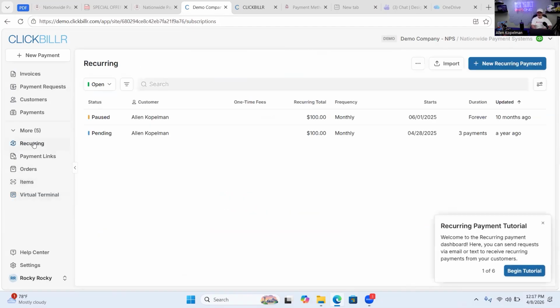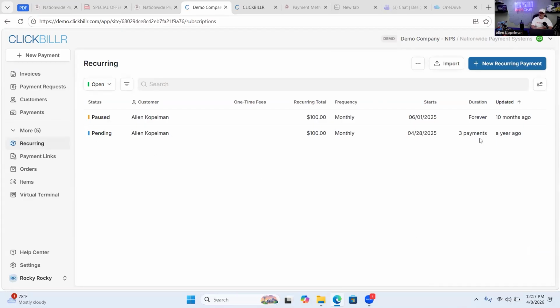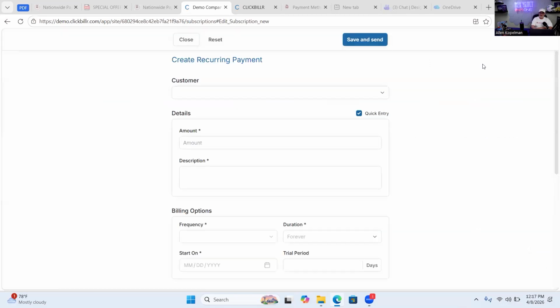You can also set up recurring payments, see, and the tutorial pops up here, begin tutorial. So someone can learn, your employees or you can learn how to use the software very easily. It's very intuitive. Fill in the blank. So you can put in a customer, send the amount, send the description.